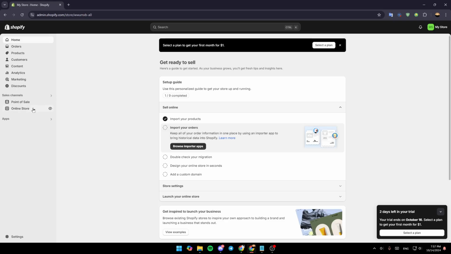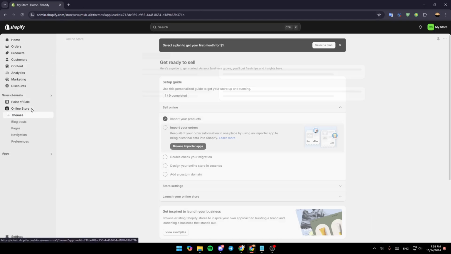So right here on the left side of your screen, as you can see guys, you're going to find all of these sections. Right here, you're going to find the home section, orders, products. Here you're going to find customers, content, analytics, and marketing and discounts. Here under sales channels, you're going to find point of sale and also online store. And lastly here, you're going to find your apps. So right now, go ahead and click on online store.